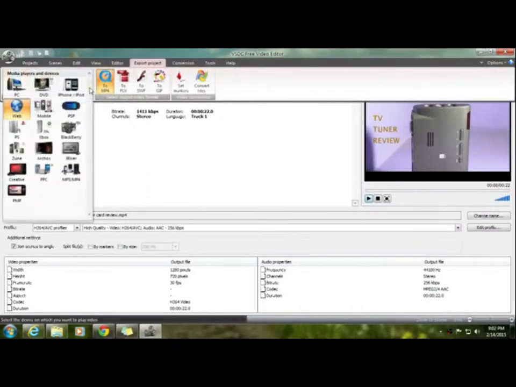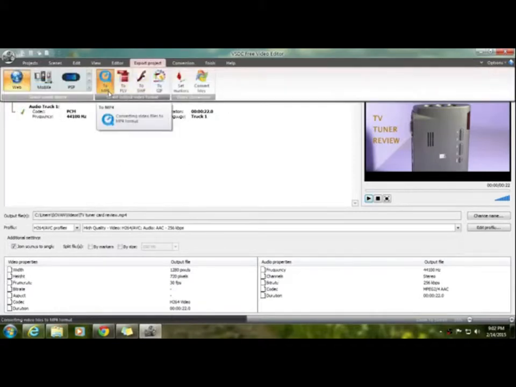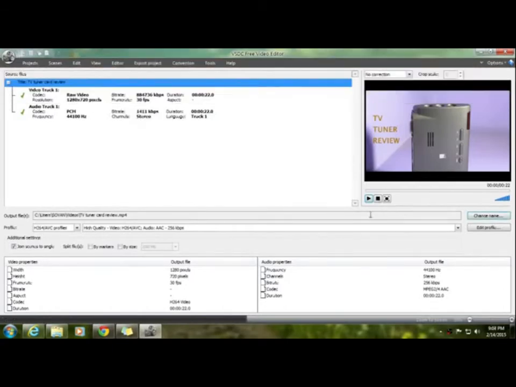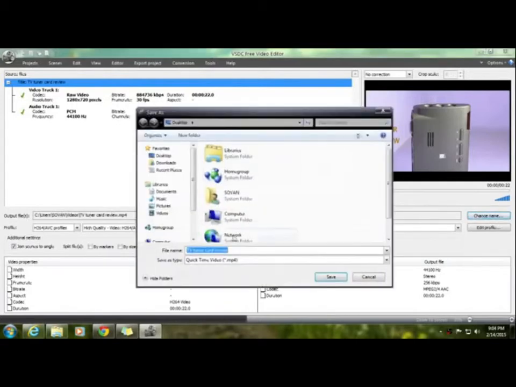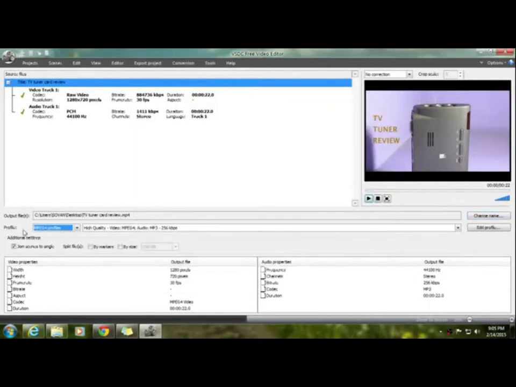Once you are on this screen, click on the export project option and then you can select the media device into which you want to convert this video. As I am going to edit this video for YouTube, I am going to click on the web option and then I am going to select to convert this video format into MP4. Now what you are going to do is change the location where the output file is going to be. To do that, click on change name option, then select the place you want to save this video. I want to save this video on desktop, so I am clicking on desktop and then give this video a name and then click save.